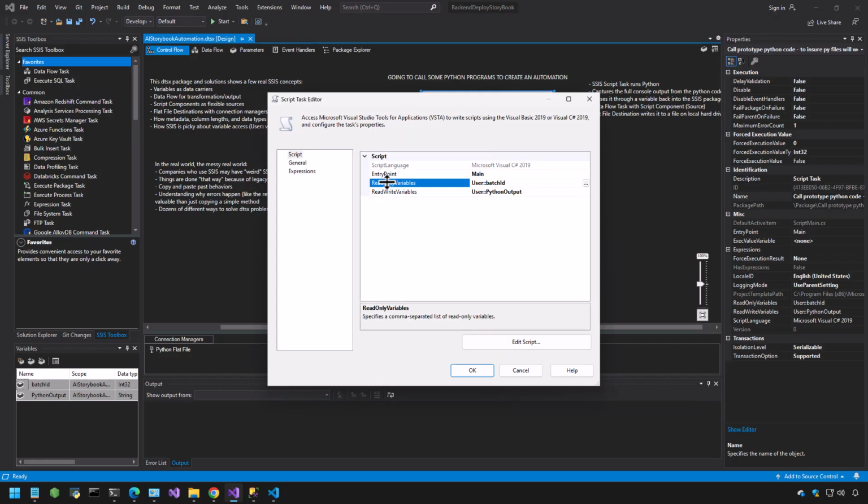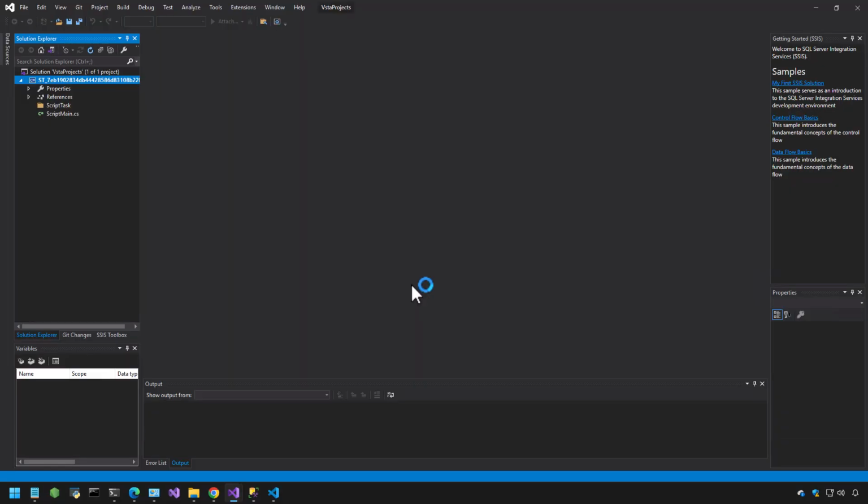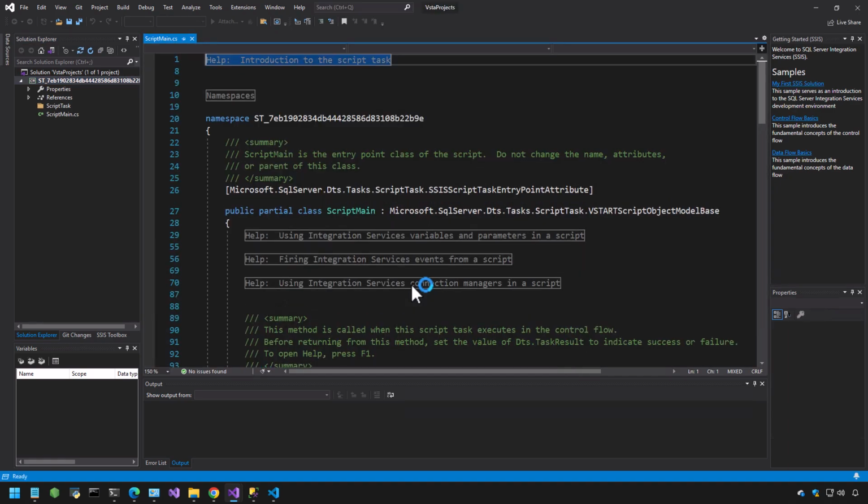This is where we can pass in variables and also have a place to write information back out of the scripts. And here, if I click on Edit Script, this takes us into the Visual Studio experience for writing C# code. And C# code, since this is running on a Windows environment, can pretty much be used to do whatever you need over in the C# code.